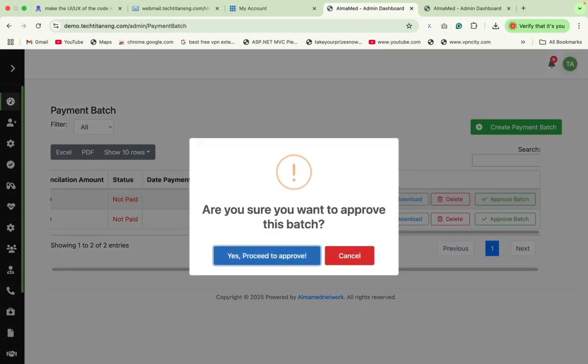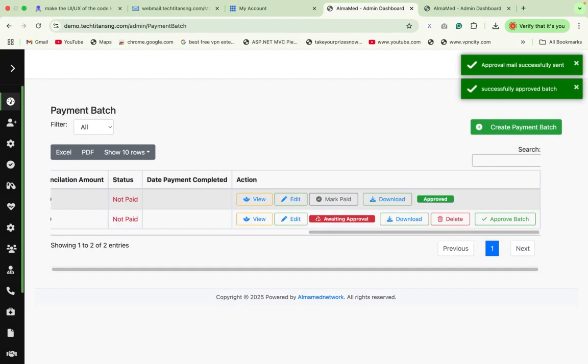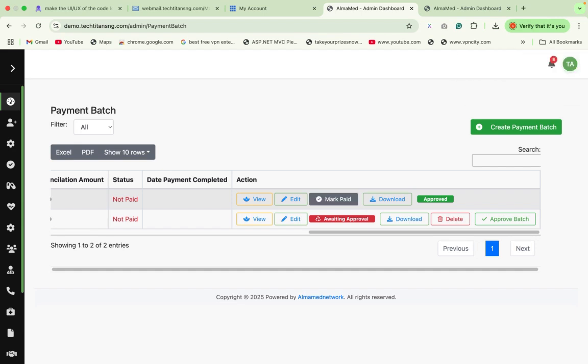Then here is to approve. So if I click here now and click here, I approve it for payment. You will see that we have approved. And after approving, the mark paid is showing up.